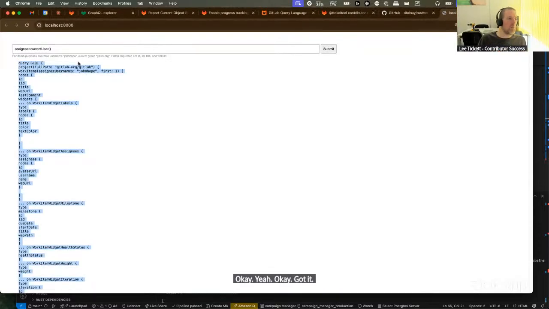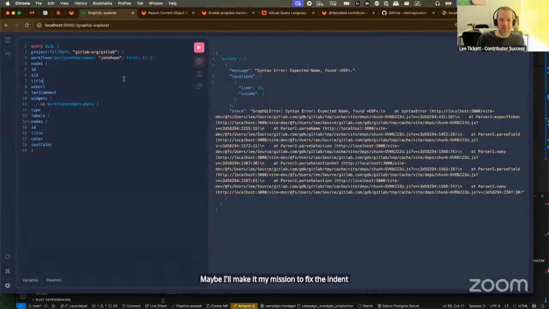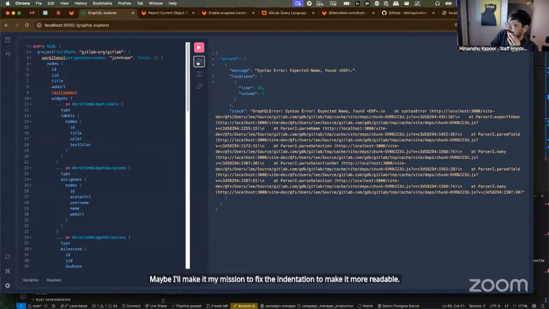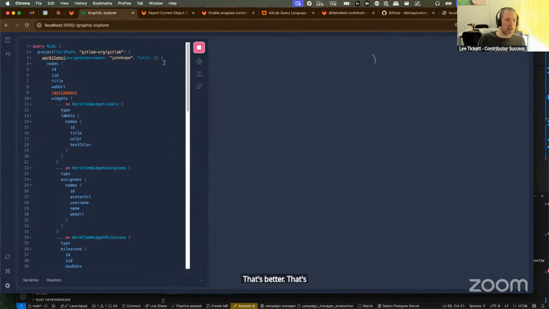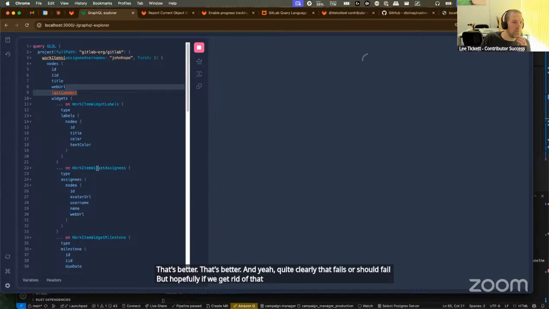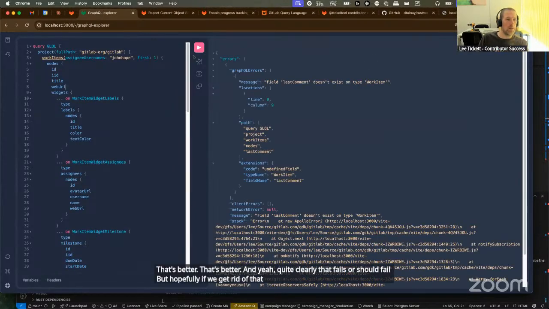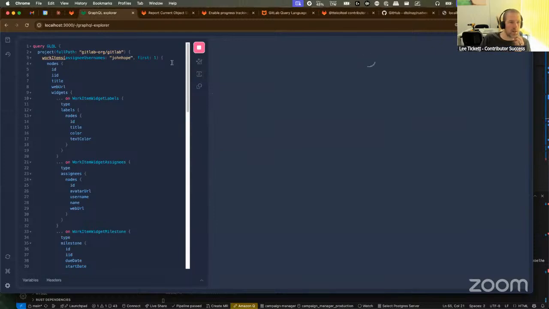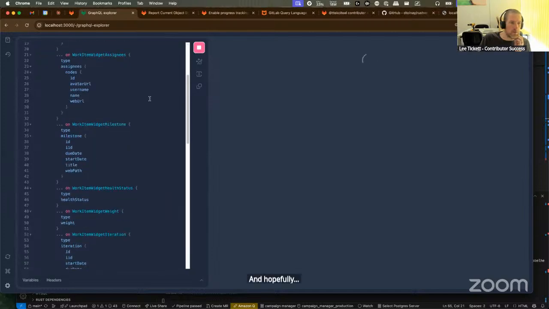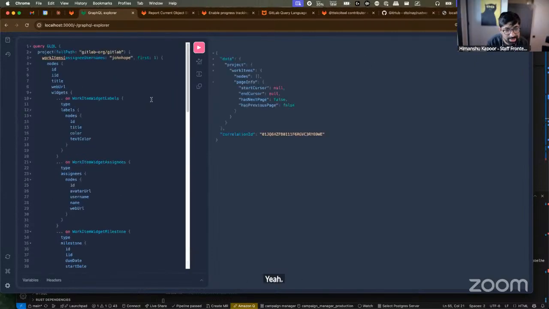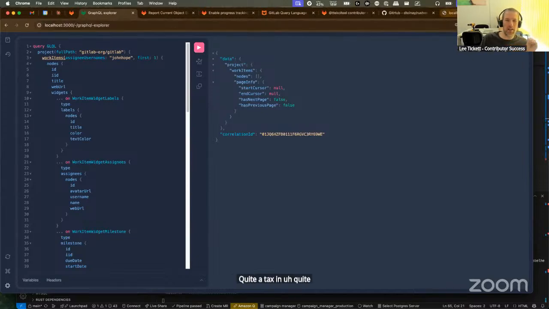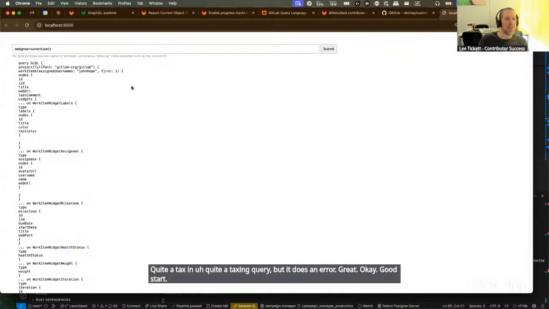Maybe I'll make it my mission to fix the indentation to make it more readable. Yeah. That's better. And quite clearly that fails, or should fail. But hopefully, if we get rid of that... Yeah, it's quite a taxing query, but it does give an error. Great. Okay, good start.